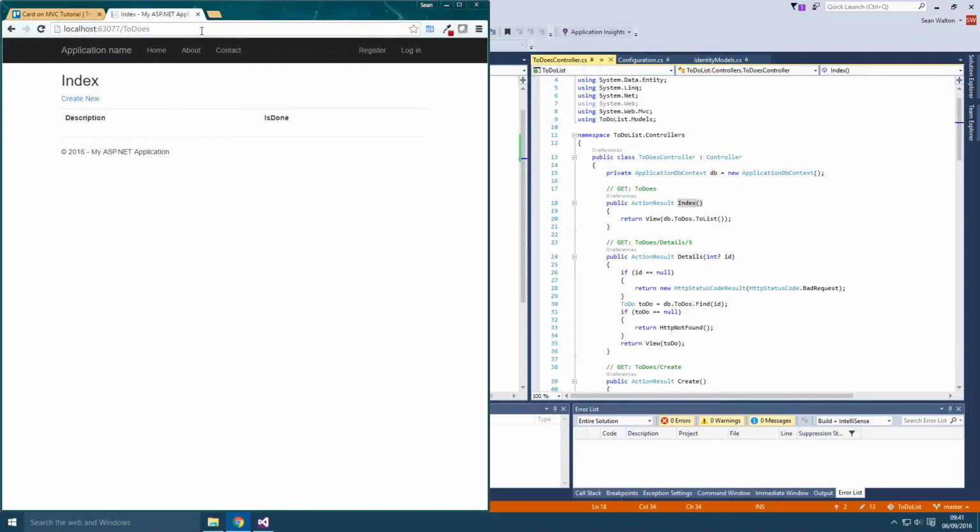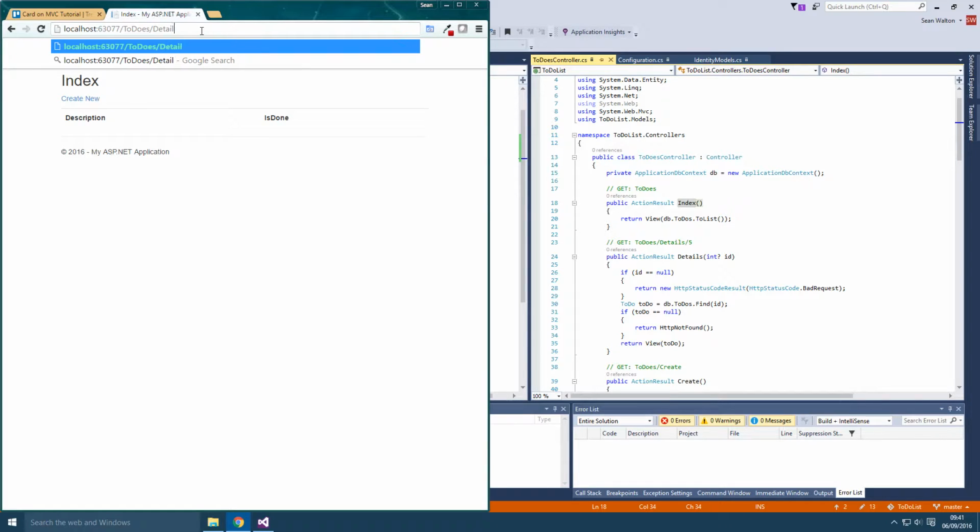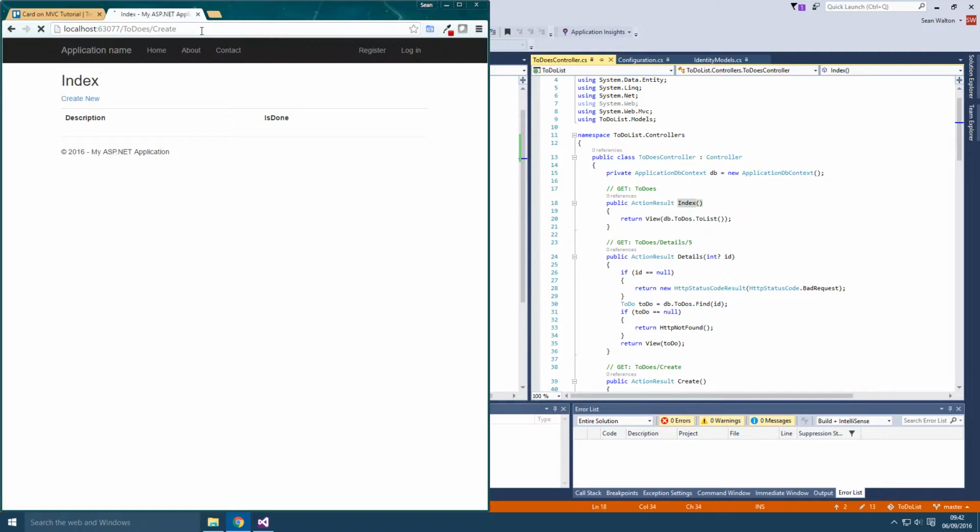Now, if we wrote details, in fact, let's not do details, because details isn't going to work since we haven't got anything in there. But if I do create, what we've got is this is now calling the create method.